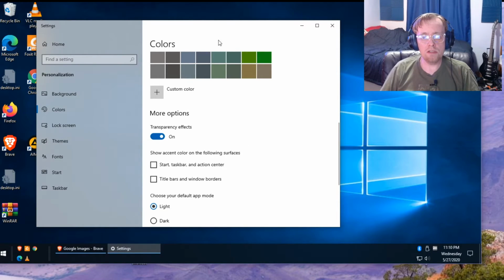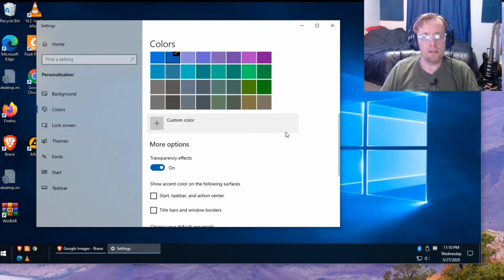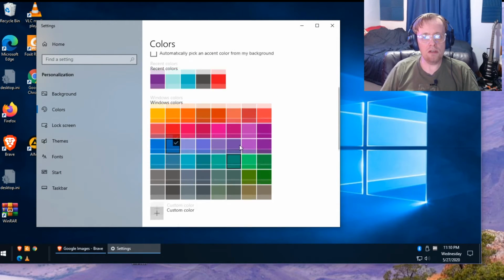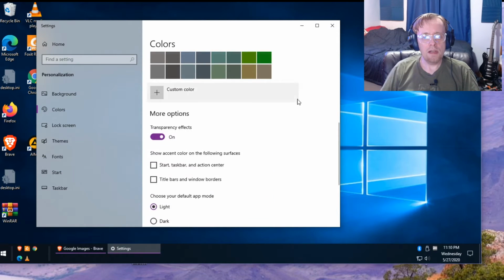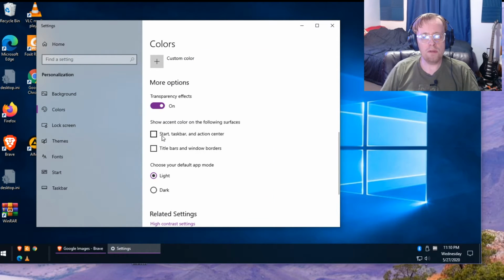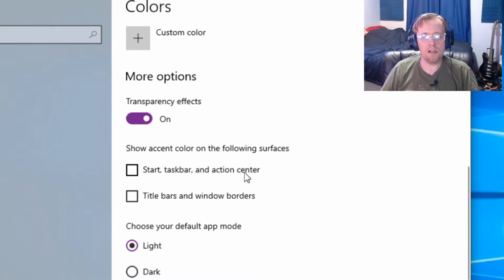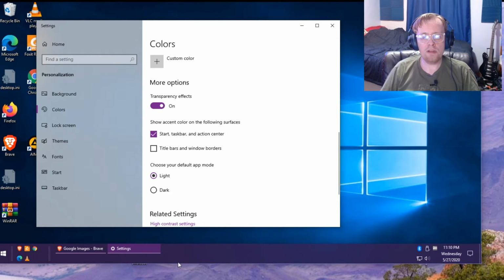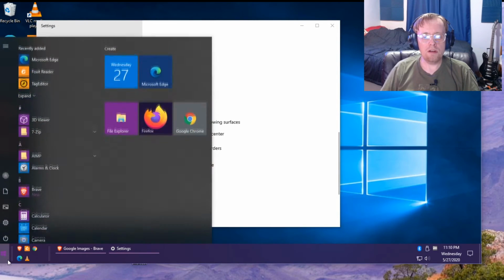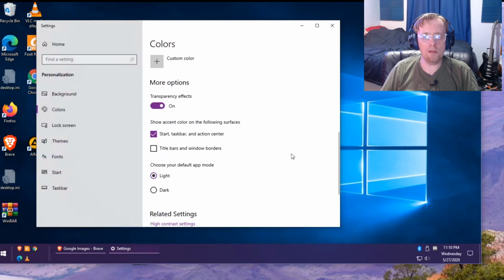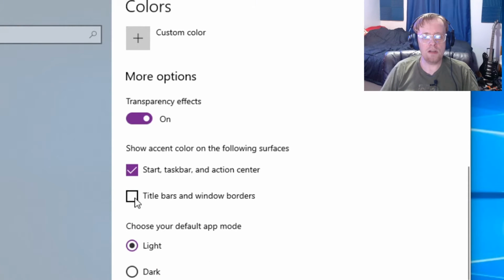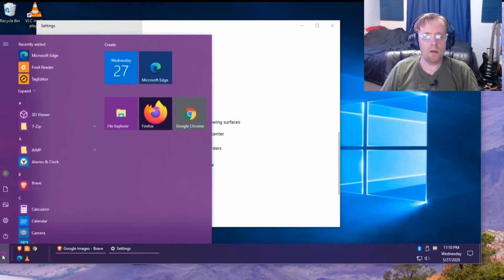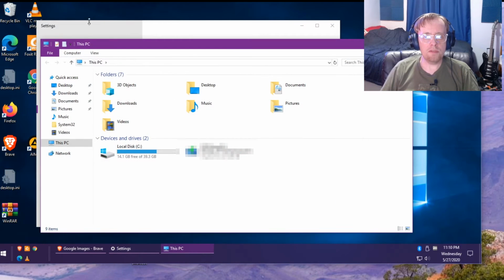It's kind of cool because when you do choose a cool desktop picture, you can see a little bit of it through it. You also get to choose a color. Let's go with purple. I like purple. And then check this out. You check this top one. This is Start, Taskbar, and Action Center. It's going to show the accent color there. Check. Now I've got a purple taskbar. Sweet. And I've got a purple Start menu. Sweet. And if I choose this one, title bars, some of my programs will have purple title bars.